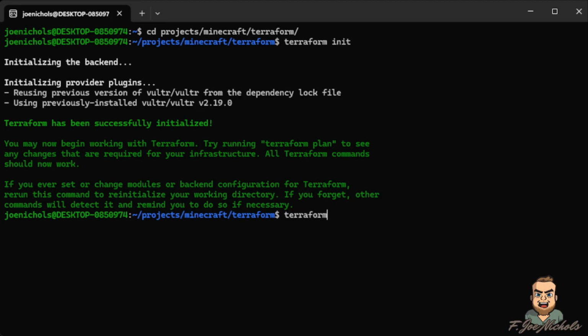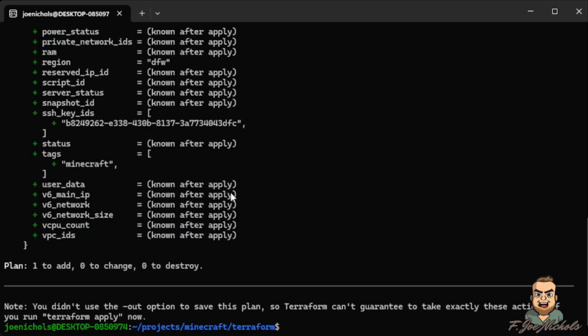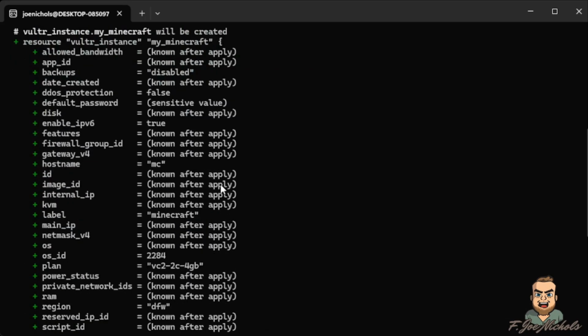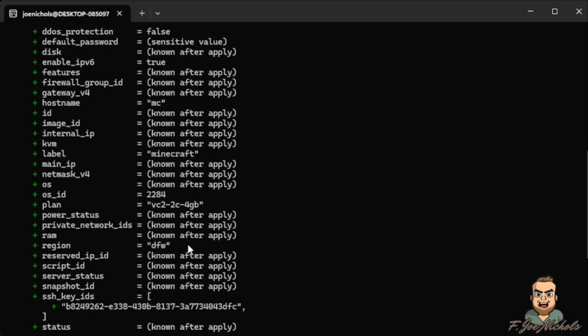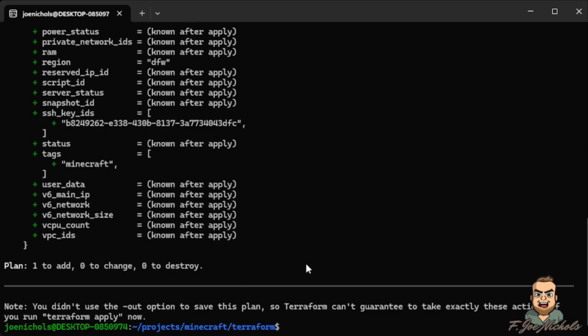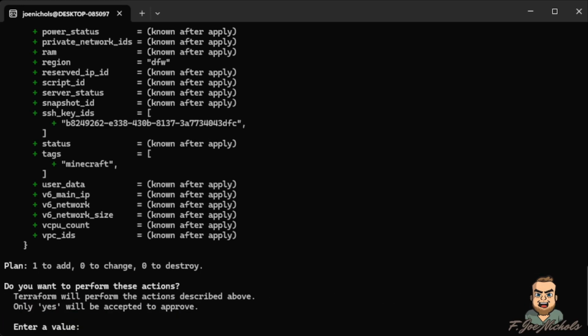Once that's done, we can run terraform plan. This will give us a deployment plan showing what resources will be created. Here we can look through and see hostname, labels, plan, OS ID, everything that we defined in our resource. Then we can run terraform apply to apply the plan once we're satisfied with it.